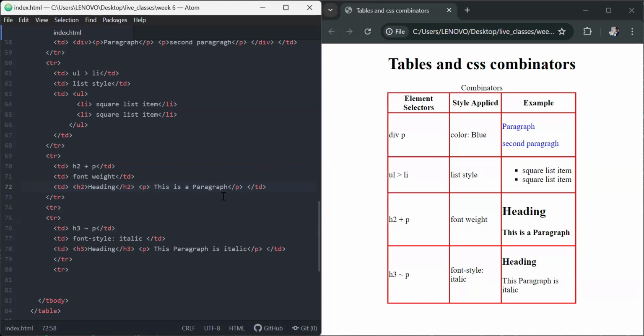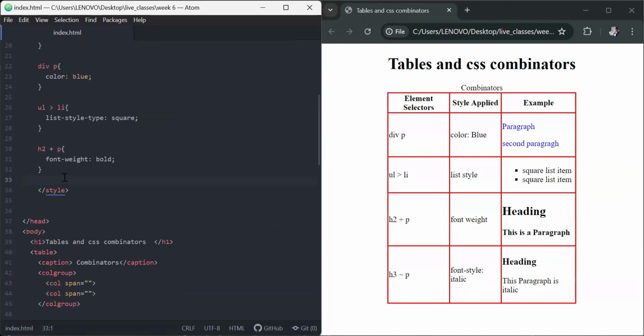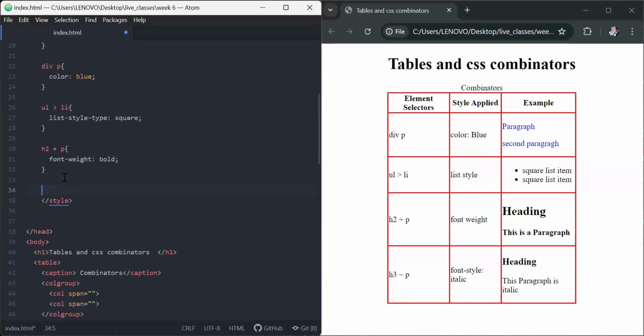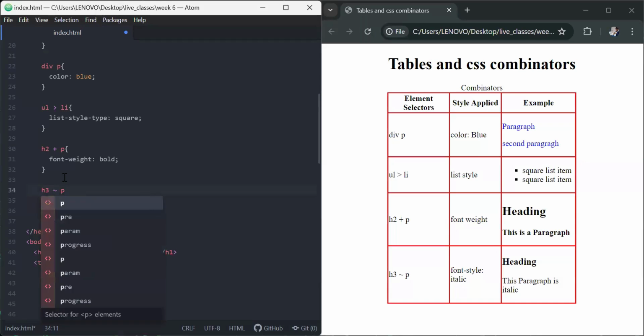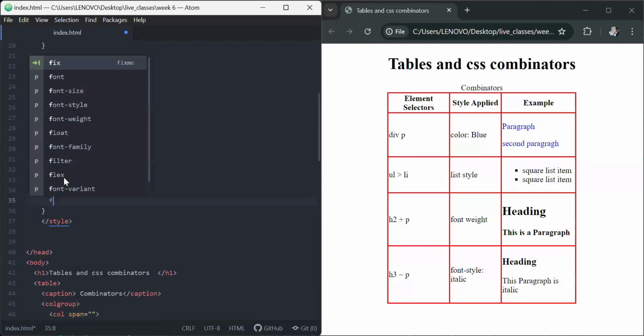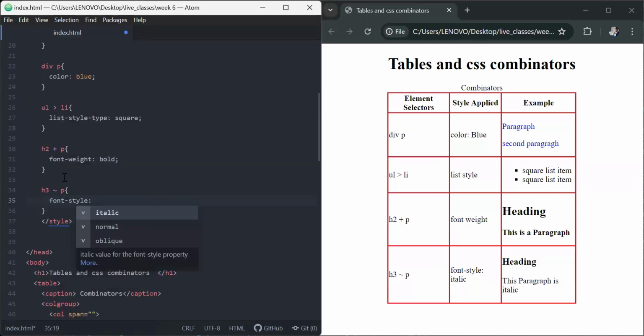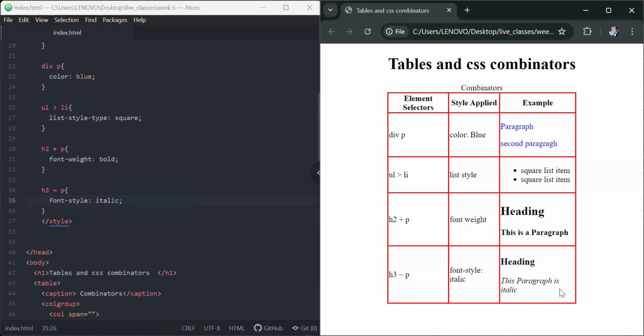All right, now we're going to look at the last one, which is the general sibling selector, or the general sibling combinator. I'm going to write the style here. We're using the H3, which we created, and a tilde sign, then the paragraph. And we are changing the font style to italic. I'll save this, and we're going to have the paragraph written as italic.